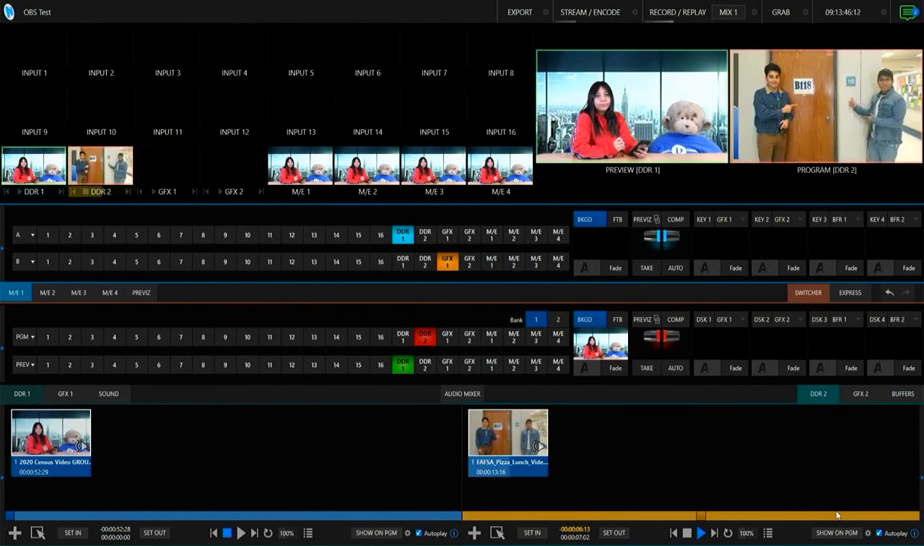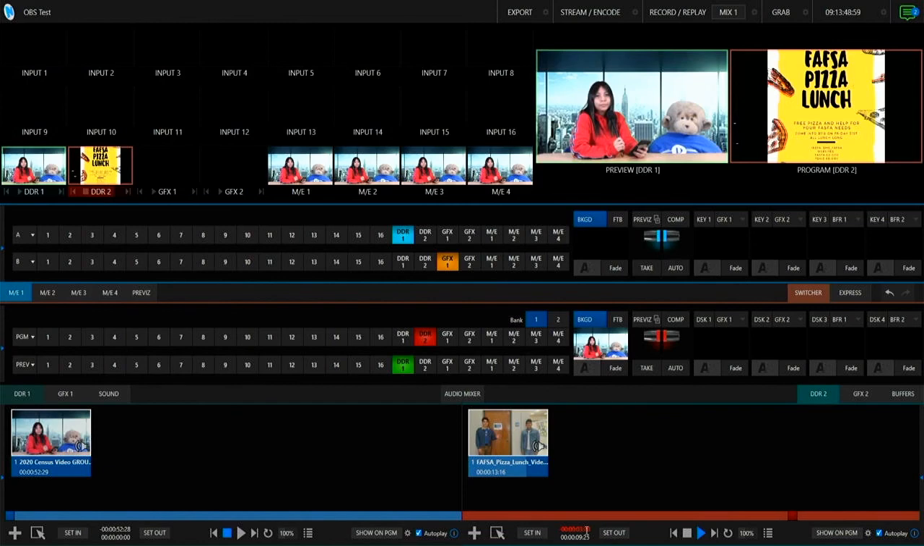Notice the bar changed because we are less than 10 seconds. When it hits less than 5, it goes red.